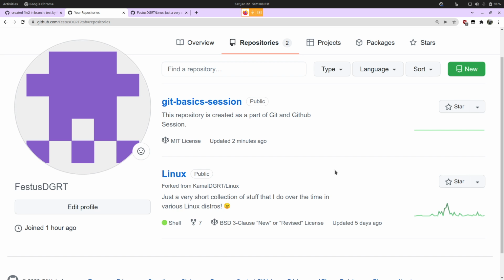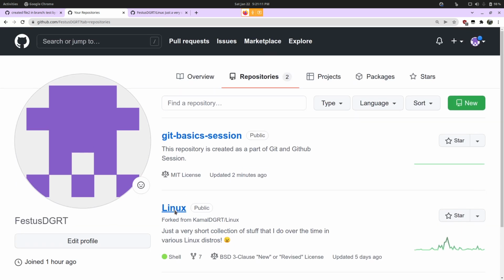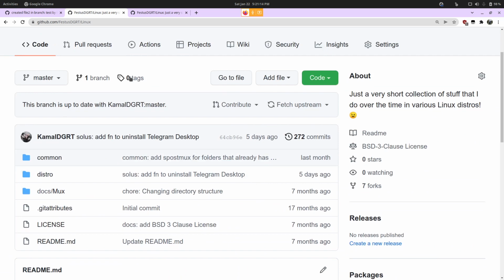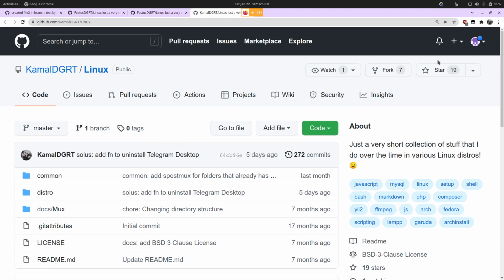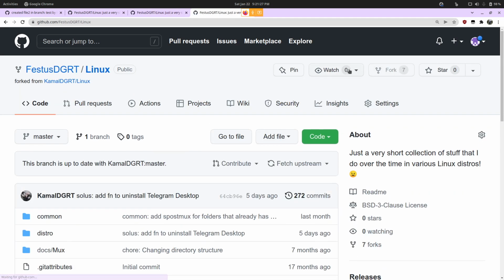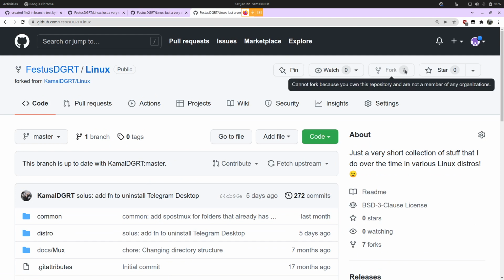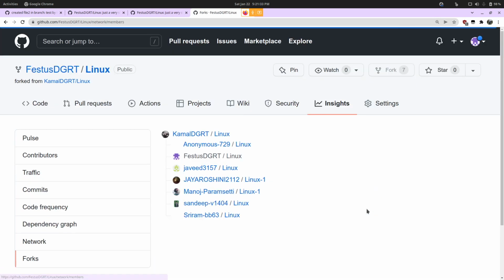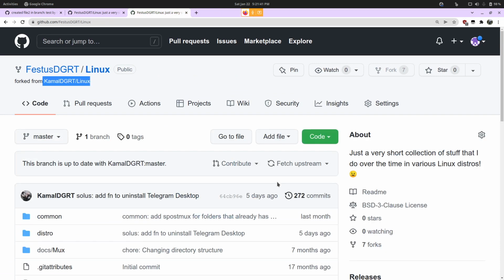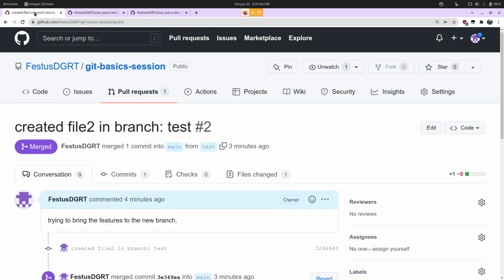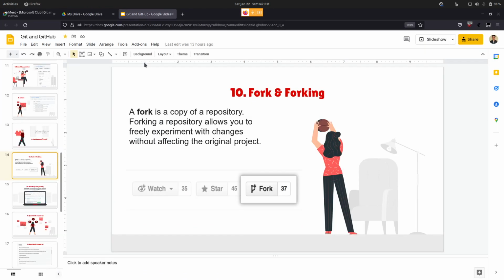Okay, so this is how you do it, and this is what forking does. It will bring someone else's code into your account. Of course, they'll also know that you have forked. If I go to this Linux repository and click on this, oh, it's already forked. If I click on this fork, the repository owner can easily see that this many people have forked their repository. So this is what forking is, bringing someone else's code into your account.